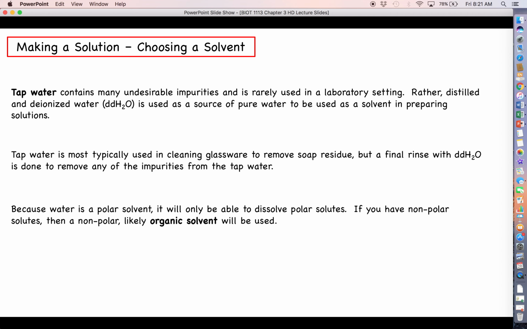So in those cases, you may want to use an organic solvent, something common like dimethyl sulfoxide, a very commonly used organic solvent, useful in cases in which water is not a good solvent for a particular solute.